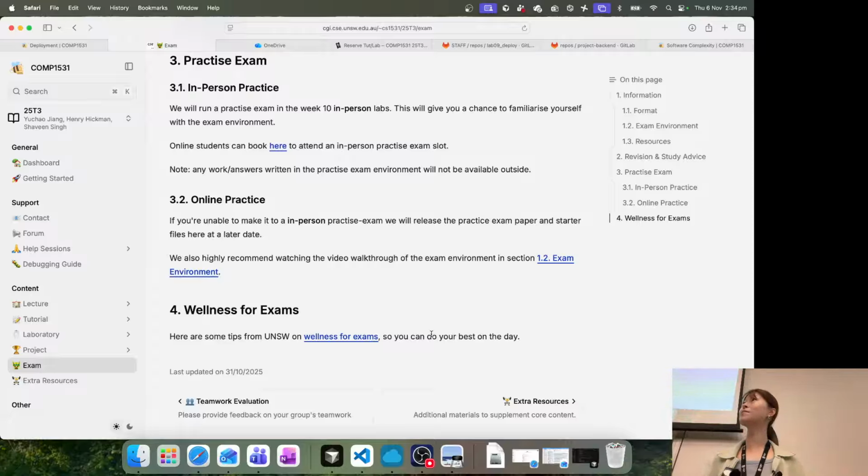All good for the exam? Yes, question. What date will the booking come out for the exam time? The question is when the booking for the exam session will come out. It will be in week 9. You will receive an email from CSE exam in week 9 asking for your preference, whether you want a morning session or afternoon session.